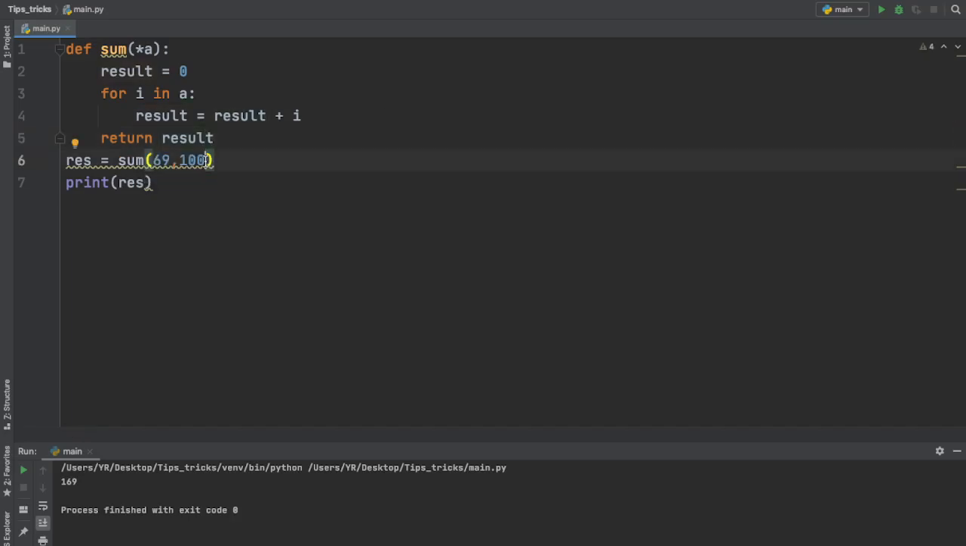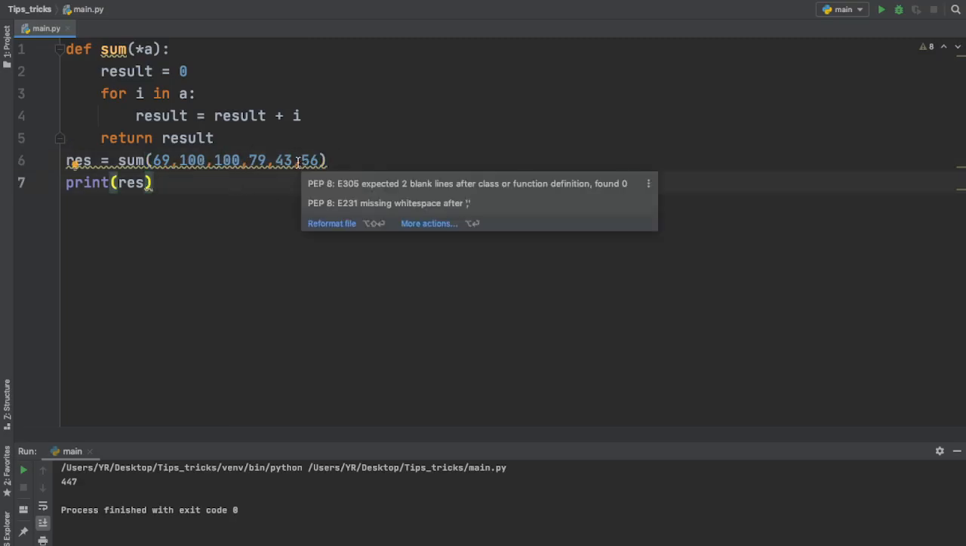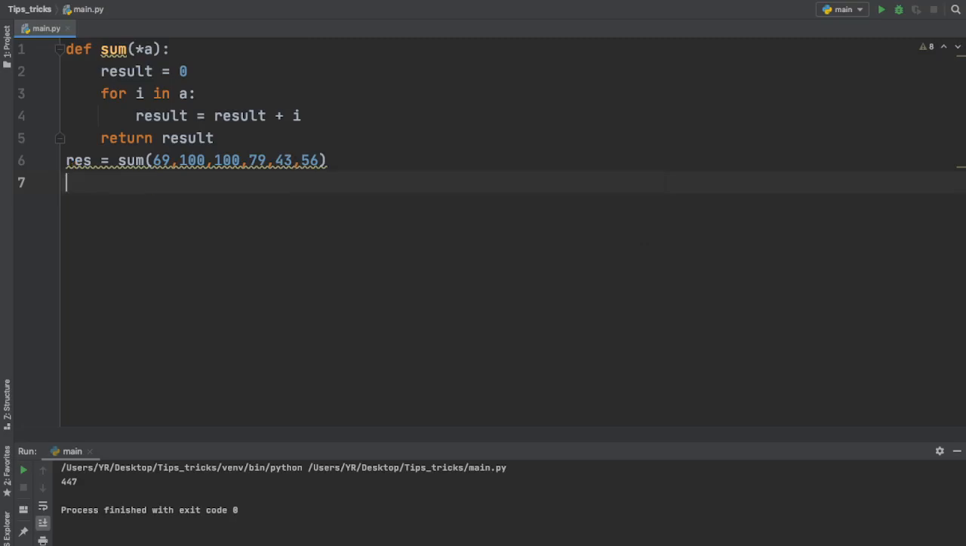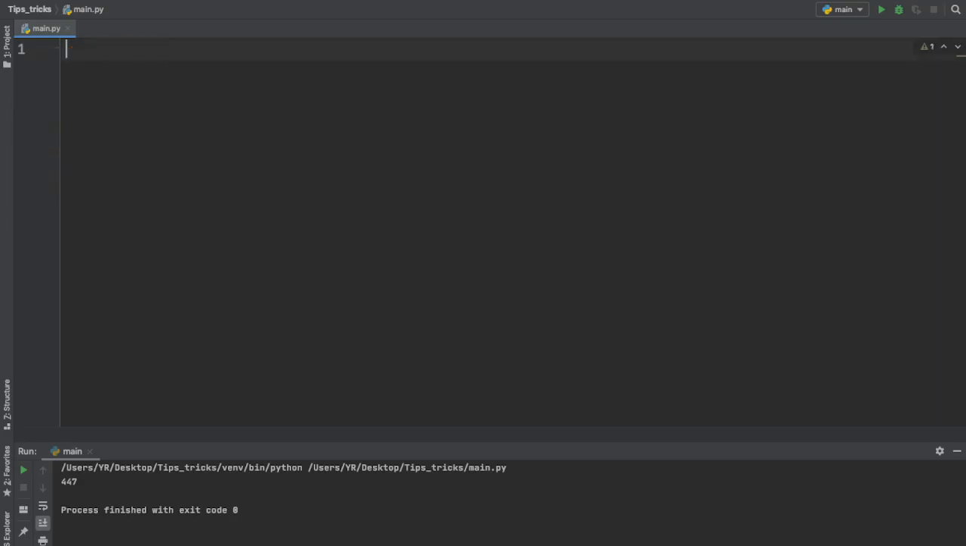And over here you can add as many numbers as you want, 43, 56 and all. And when we run this, it gives us 447, which is the sum of all these numbers inside the bracket right here. If you want, you can just pause the screen and calculate. So that was the third tip or trick, you can say. Let's move on to the fourth one.